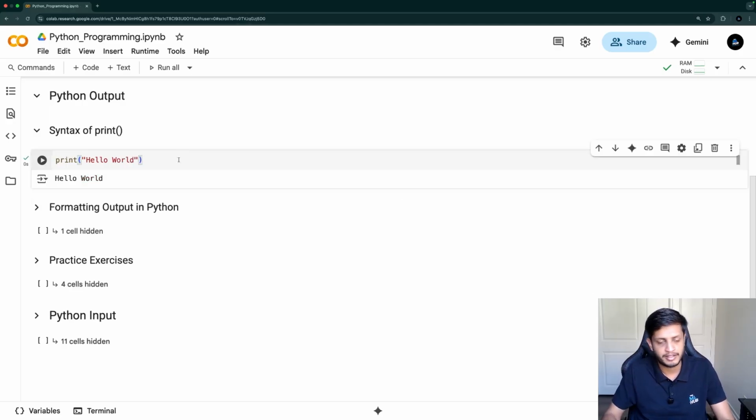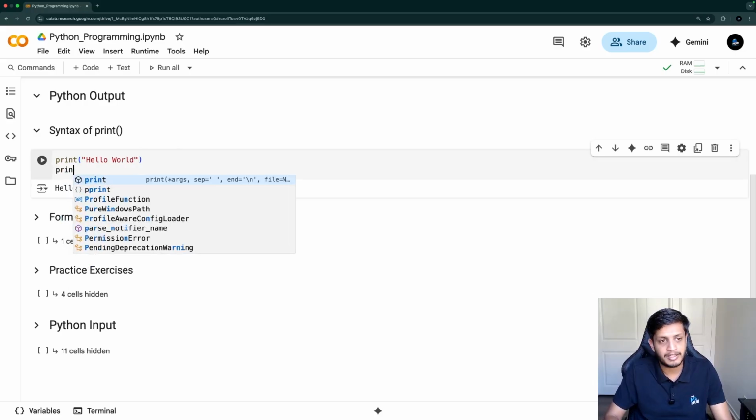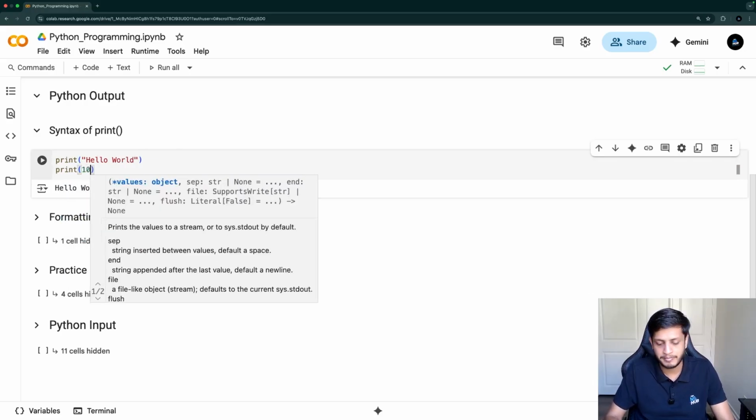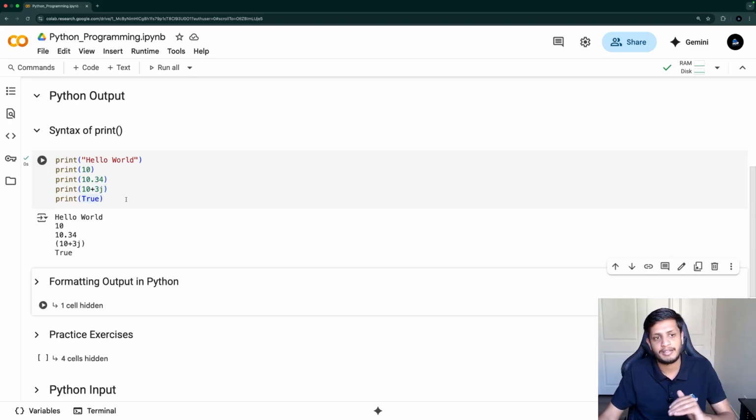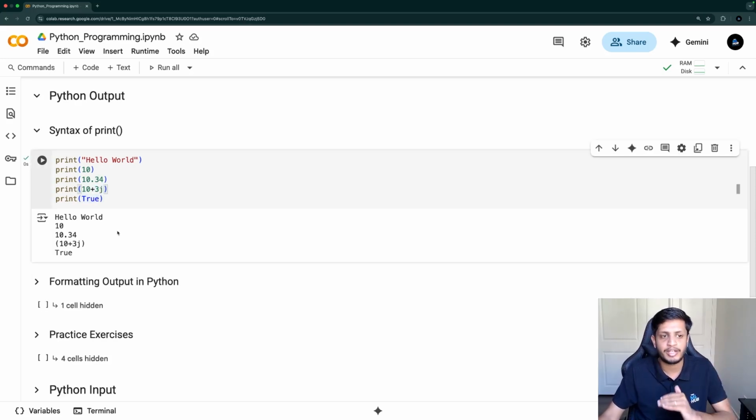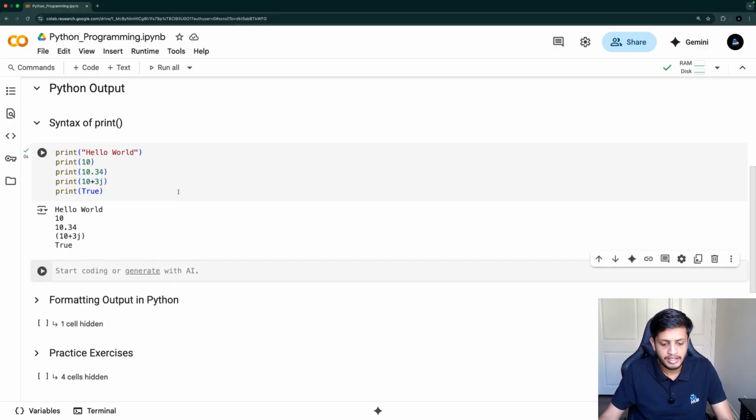Okay, hello world is printed, and it is not because of the display feature. Even if you can write multiple print statements, let's say I write print 10, an integer, and then let's say we print a floating point number, and then a complex number, and then a boolean True. All of them will be printed in a new line. By default, they will be printed in new lines. So this is how you can use the print statement.